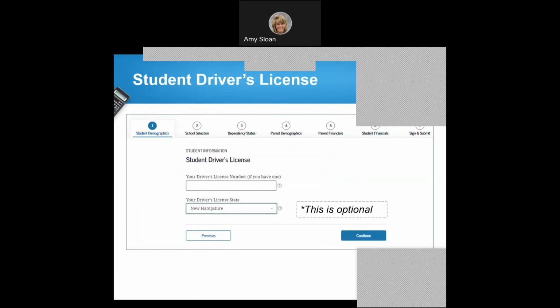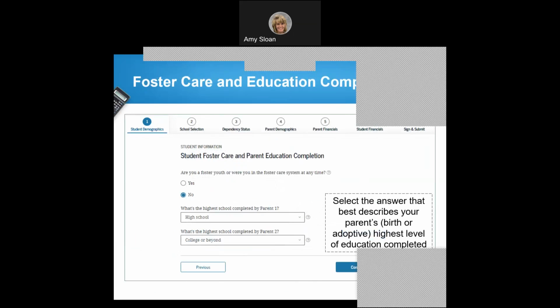And then the next question will be the driver's license. A lot of times, sometimes you don't have that. This is optional. So if you don't have the driver's license with you, this doesn't stop you from continuing with the FAFSA form. You can hit continue. And then we get into the foster care questions. Are you a foster youth or were you in foster care? And then the questions there that you see is what's the highest school completed by parent one and parent two? And this is the biological parents, and this is used for statistical purposes. So if a student knows, we appreciate if they answer those questions based on their biological or adoptive parents.